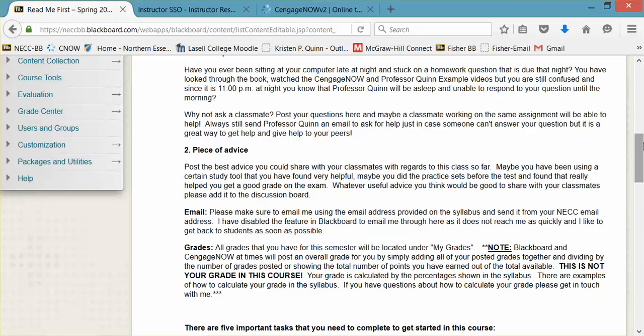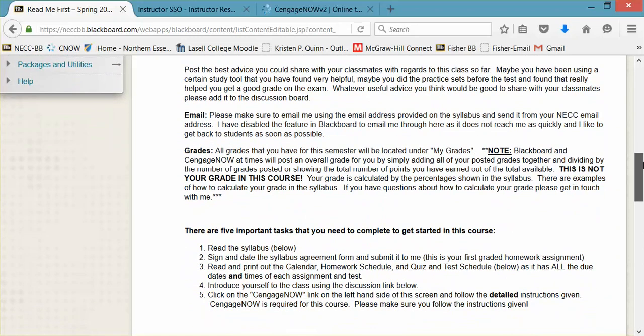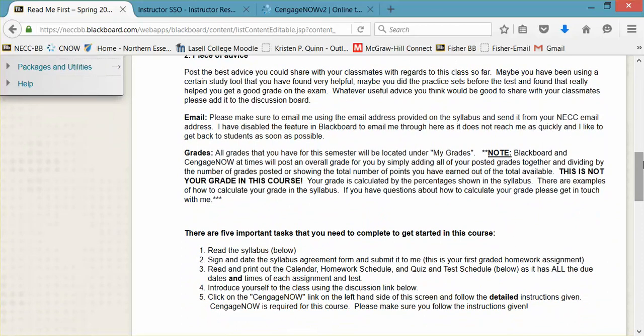For your grades, all of your actual grades this semester are going to be located under the My Grades tab here in Blackboard. On Blackboard and on Cengage Now at times, we'll post an overall grade or tell you how many points you have out of the total. This is not your grade in the course. Your grade is calculated by the percentages that are shown in the syllabus. There are actually examples of how to calculate your grade in the syllabus. If you have questions, you can always get in touch with me.